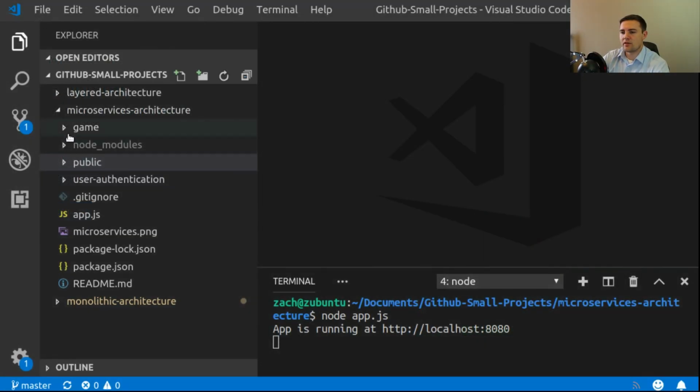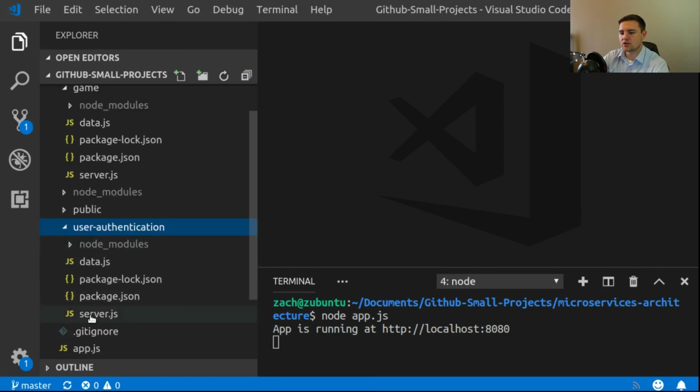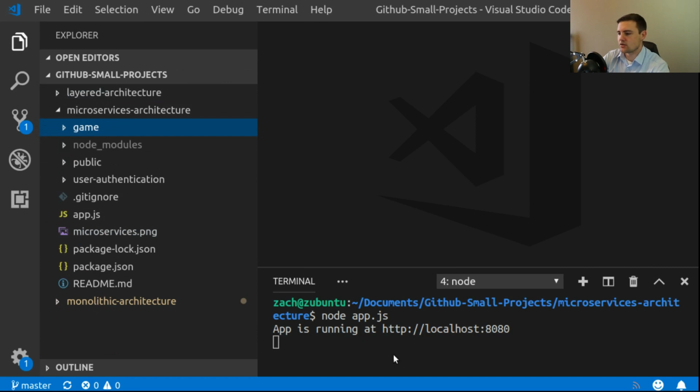And you'll see that the game and user authentication are two different servers and totally independent applications that have their own data access layers in the data.js. So let's get those started as well. We'll come over to our first terminal and run the game server. So that's going to run on localhost 8082. And then I think we have an open terminal here. We will run the user authentication.